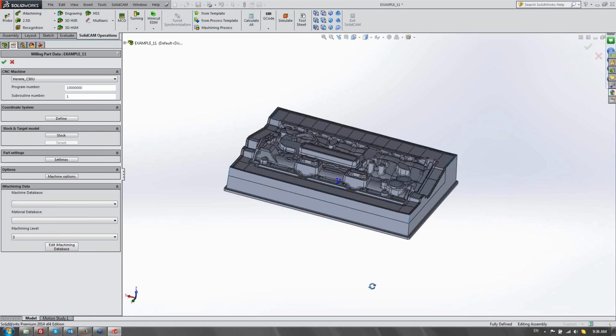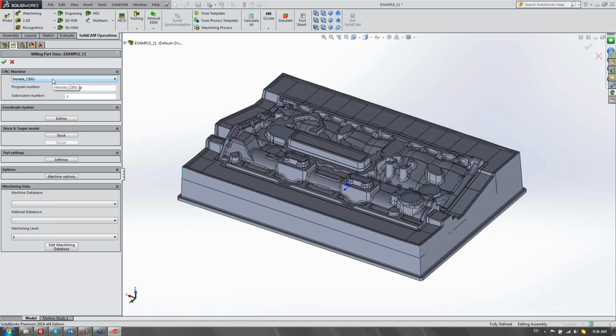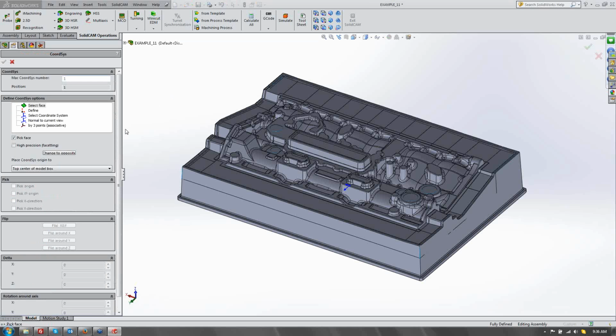This is my part, and you can see here really a very big part, complex part. First I want to define the coordinate system. In the coordinate system we made also a very nice change today. The default is to work without the high precision, because I see my part, the size of the part, looks like a box. I don't need the high precision. But if you want to work with high precision, you can always check it on in the SolidCAM settings and always use high precision.